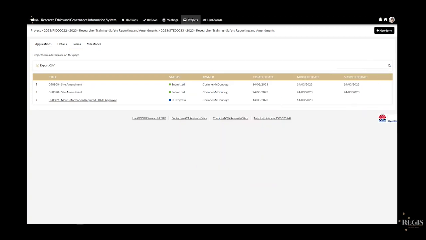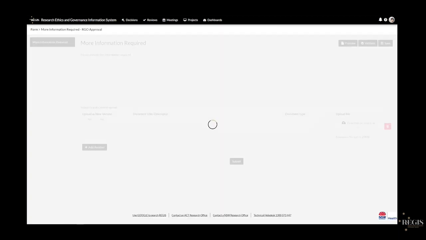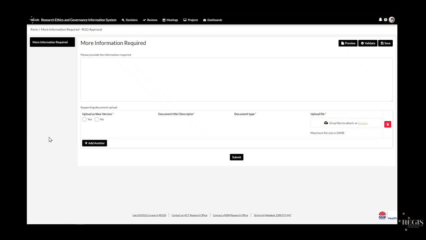So again, anyone with edit and submit or the PI can access this more information required form to provide that response. So I'm just going to go ahead and click on that. And this is what it is, guys. It's a big free text box. If I need to respond to a query here, I can do so here. I can do it there.